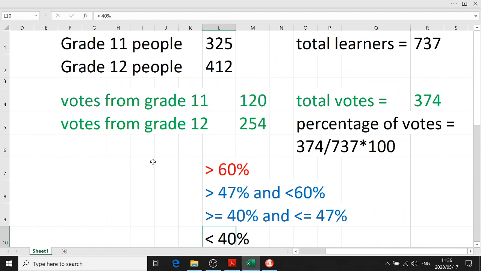So the spreadsheet over here, this is the input, total people in grade 11, there, examples over here. Total, as we add up these two numbers, we get 737. Votes from grade 11 and so on, votes from grade 12. Total votes there. The percentage of votes will be calculated with the number of votes divided by the total learners in both grades times 100. So we've got to add these two numbers up to get 374 and add those two to get that number over there.